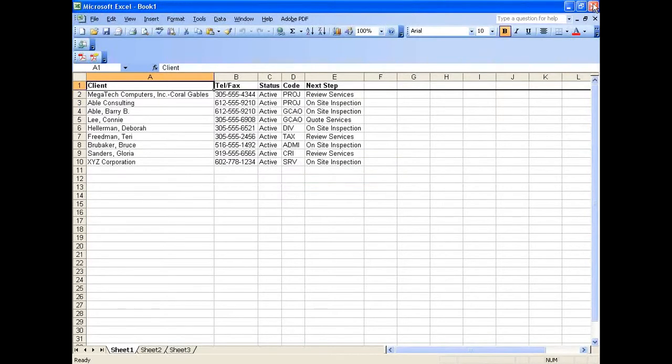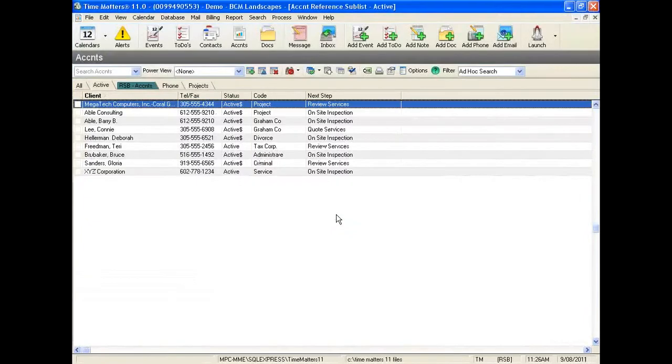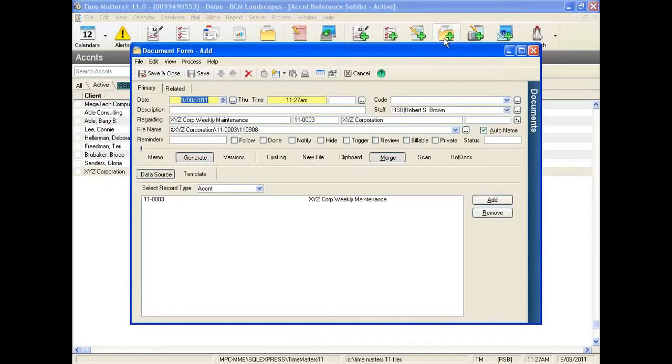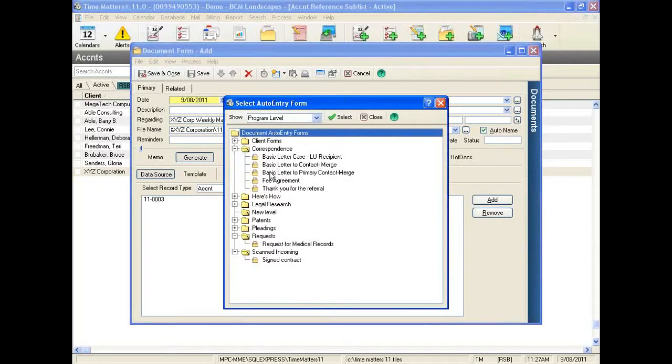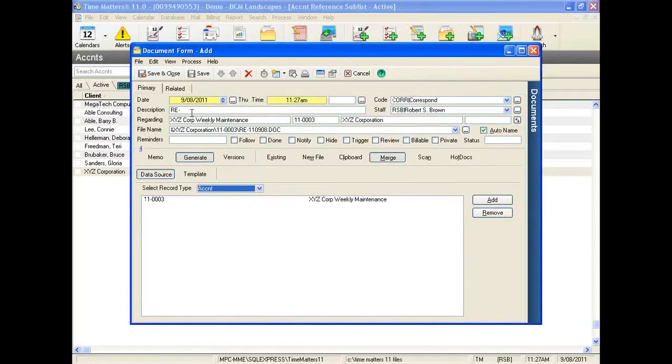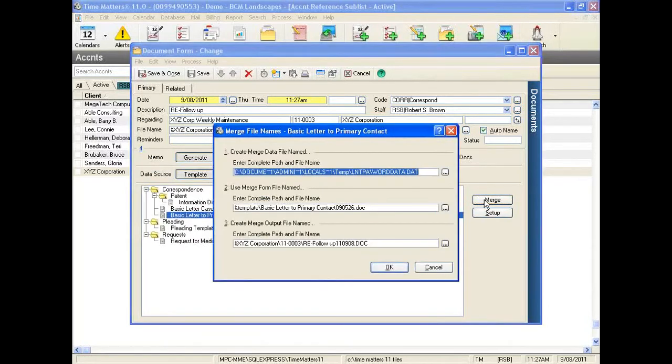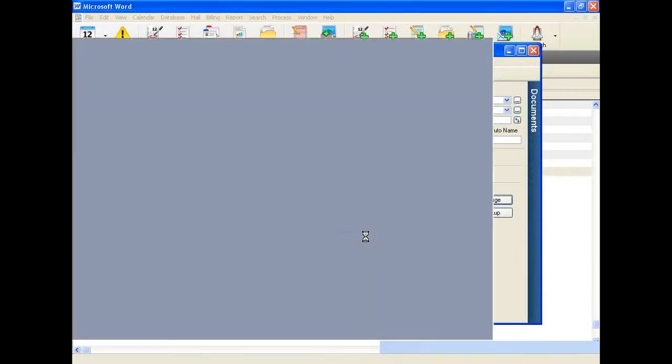Another example is the document management and automation. With my XYZ Corporation highlighted, I want to get a quick letter out to John Smith, who's the primary contact for the account. I'm going to add a document. And again, select from a list for a basic letter to the primary contact. Put in a quick description and actually merge information from the database while I'm saving and filing the document all at the same time.